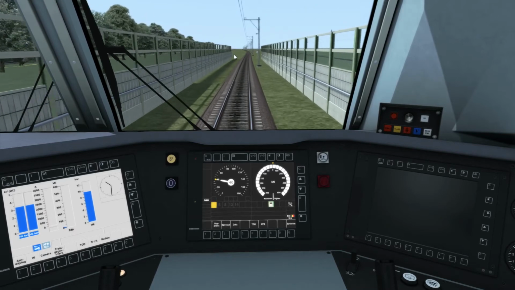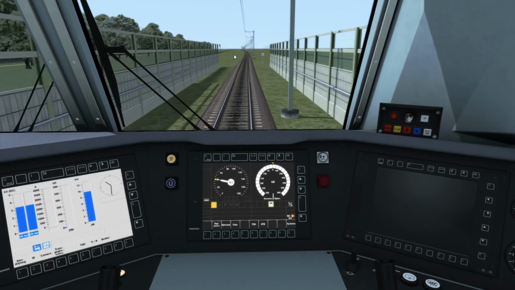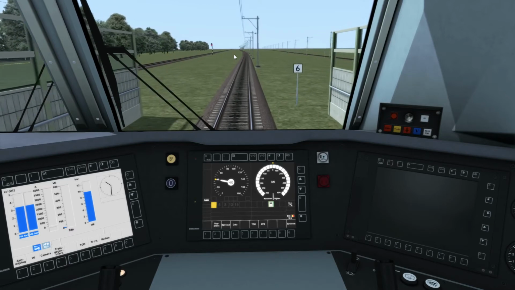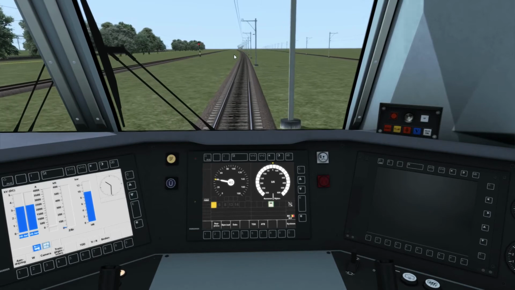So don't be surprised if you're playing this game with this train on a route or a scenario and suddenly you find yourself with a different safety system. It means the route builder or the scenario builder chose to include one of these scenery objects in the track to force the safety system on.